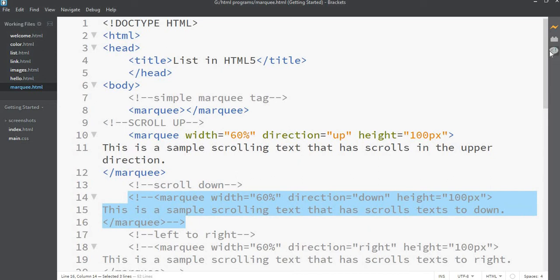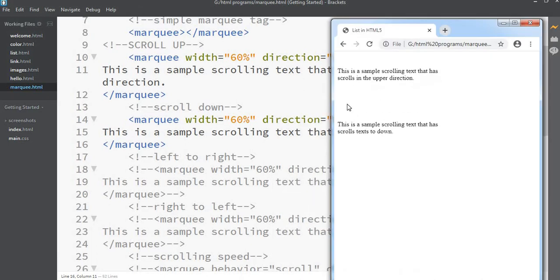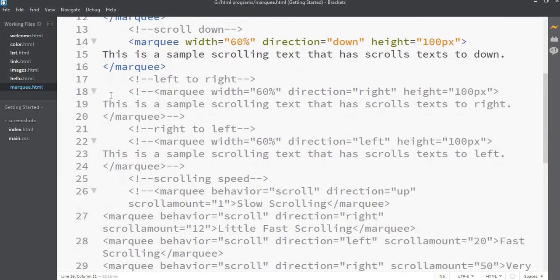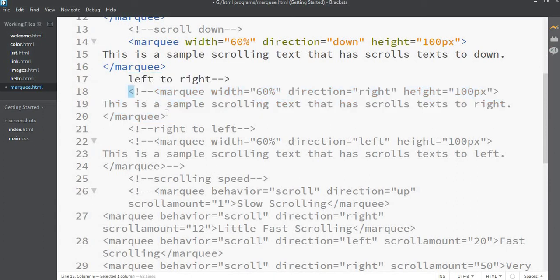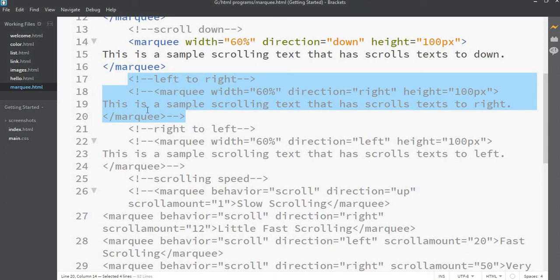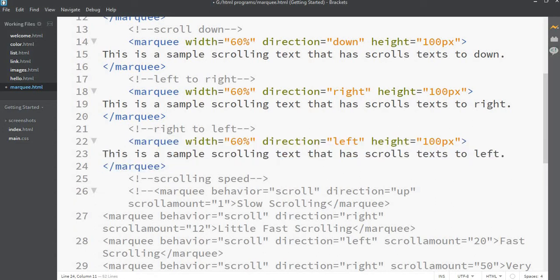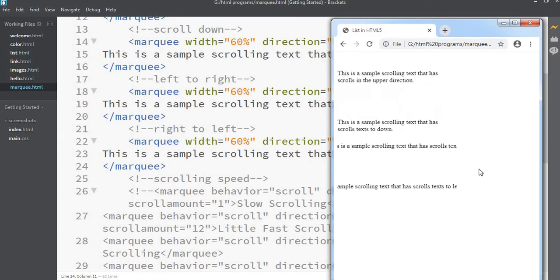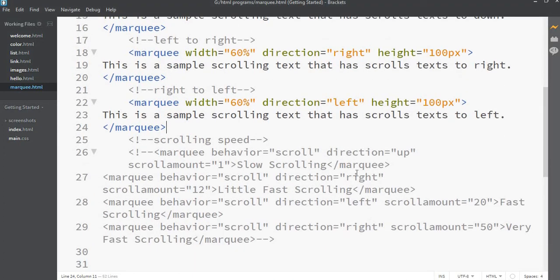Next, it is an example of scrolling down. So let me show you. See, now here is the example of scrolling up, then it is scrolling down. Next, from left to right. In this I am only changing the direction attribute, that is up, down, left and right, and the text is moving in that particular direction. Let's see. See, up, down, right and left. Four types of direction values are there.